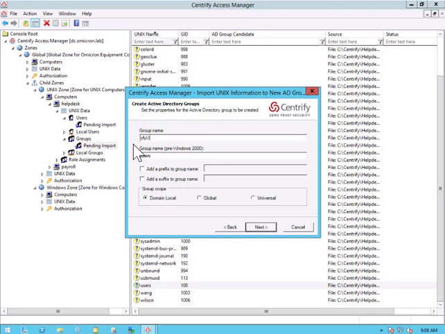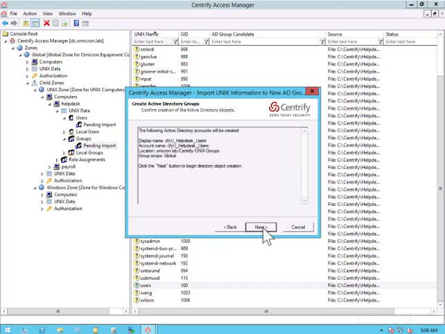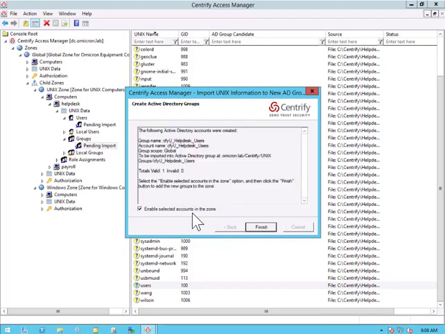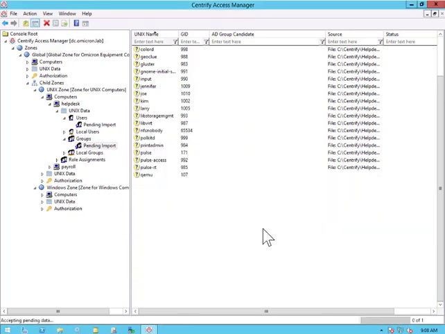CFY for Centrify, users. Call this one Help Desk, users. So these are going to be Centrify users for Help Desk. We'll go ahead and I'm just going to copy this and we'll populate it for the group name for pre-Windows 2000. And we're going to make this a global group. We'll go ahead and click Next, Next, and now we can enable selected accounts in the zone and click Finish.